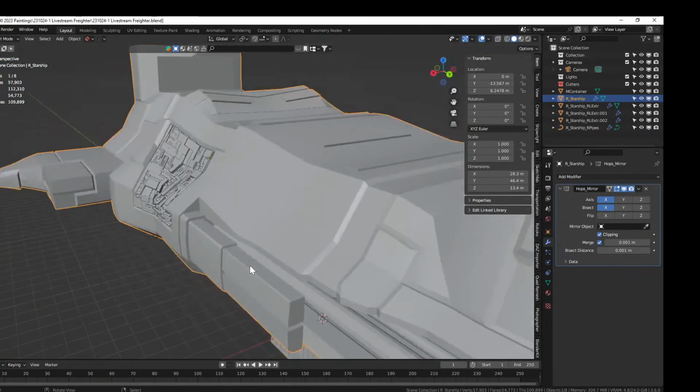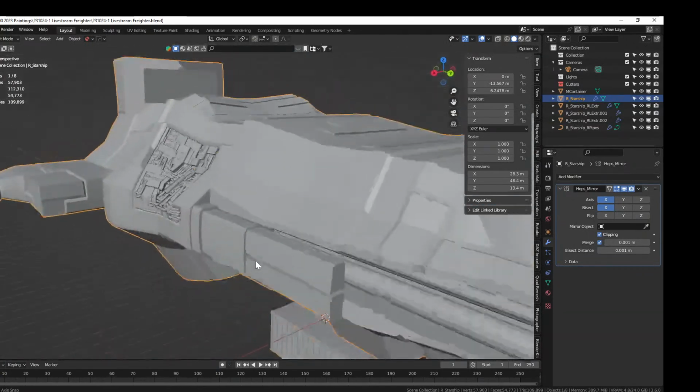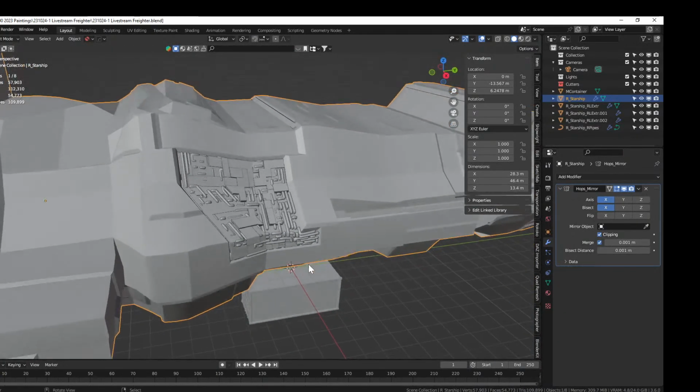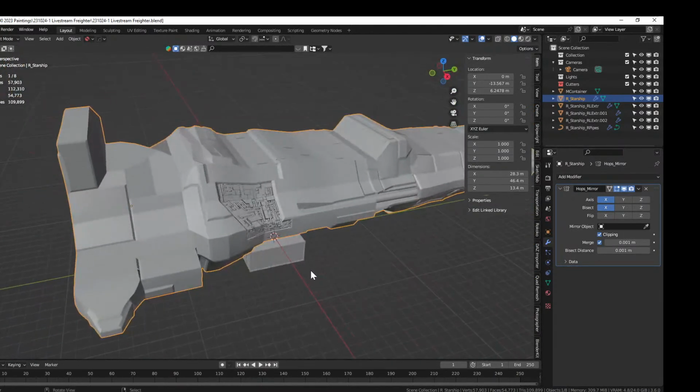That's looking okay. I like that. Yeah, I got the good mirroring, giving us some of that engine detail. Looks cool.